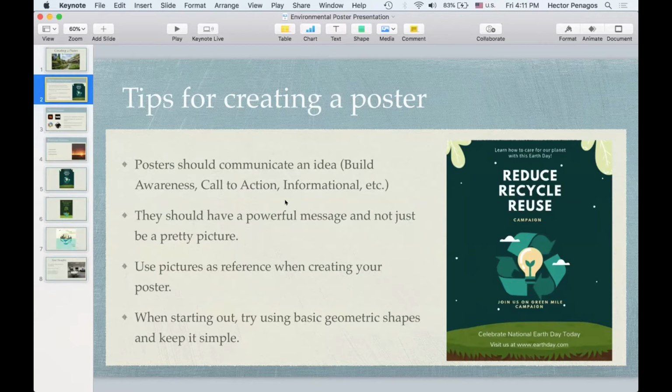Now, if you guys are not too sure of what to do or how to go about creating your poster, definitely use pictures as reference when creating your poster. And this basically means two different things. It means you looking at other posters to get ideas or get inspired, not just copy. Of course, we don't want you guys to just look at something and just imitate it. We want you to get inspired, look at the way they use fonts. Sometimes the fonts have particular shapes, the colors that they use.